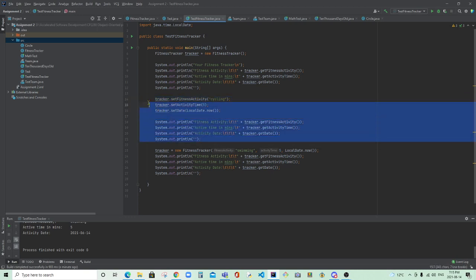This is the application that tests the fitness tracker. It creates an application that demonstrates each method works correctly. So basically, the first calls were the ones that we set up initially. Then the second calls are the ones that I'm putting in now. And then the third calls are the ones that.